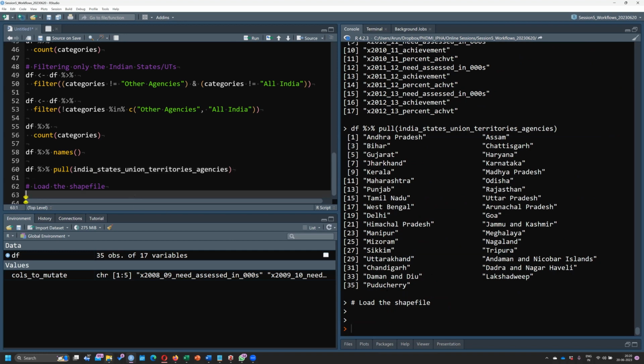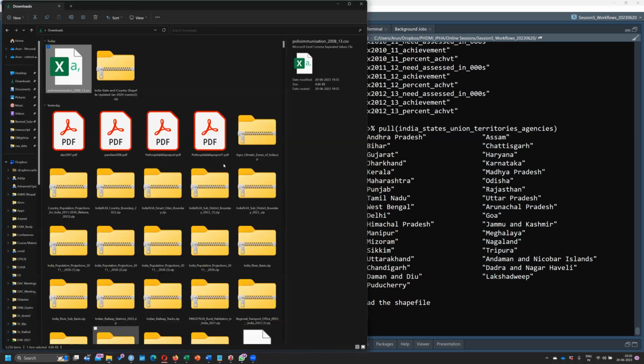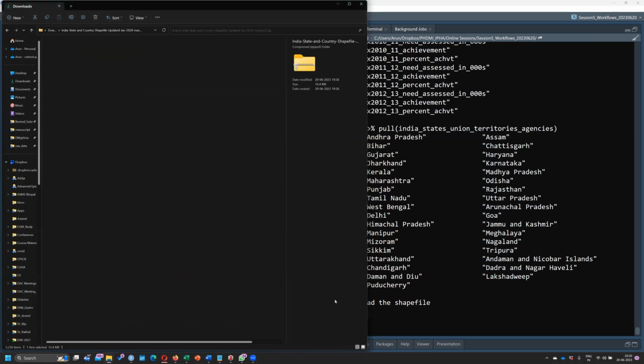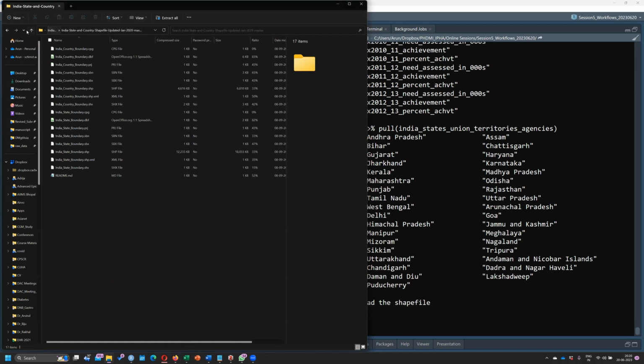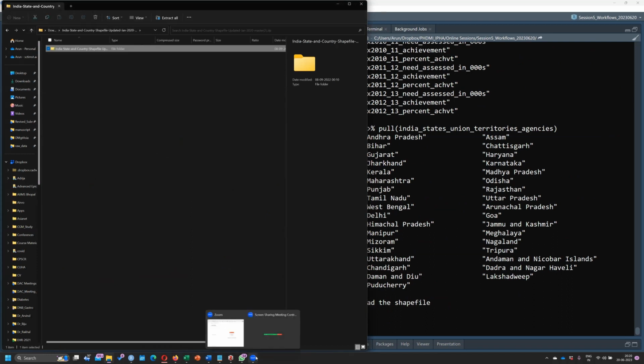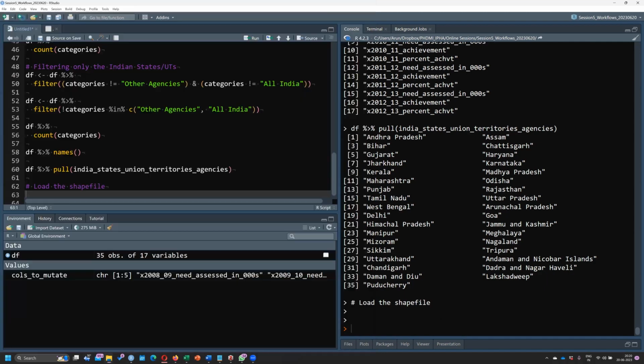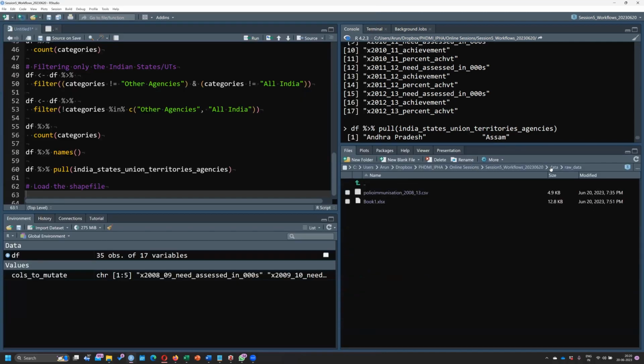Where is the shapefile right now? In my downloads folder in a zip folder. India state country shapefile is there. What I will do is that I will open my files option. I mean, I have a folder called files. You're all seeing, no? Yes, sir.